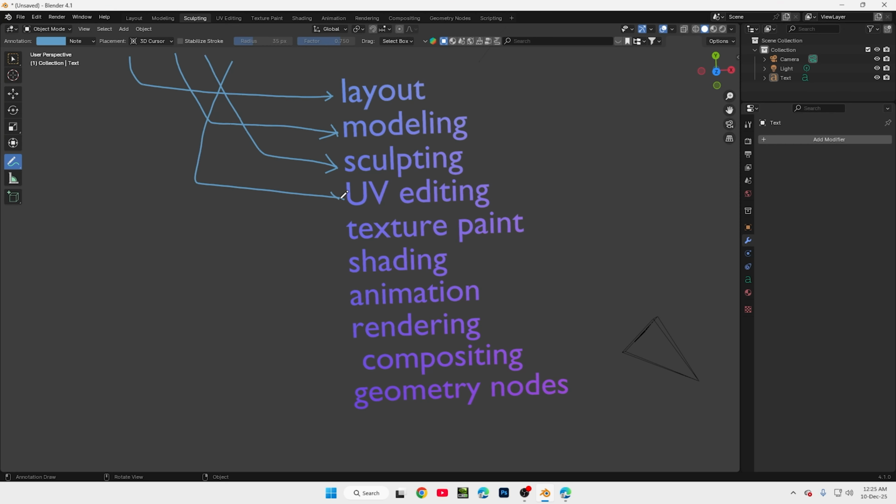UV editing. UV editing flattens your 3D model to apply texture correctly. Prepare the model to paint texture.